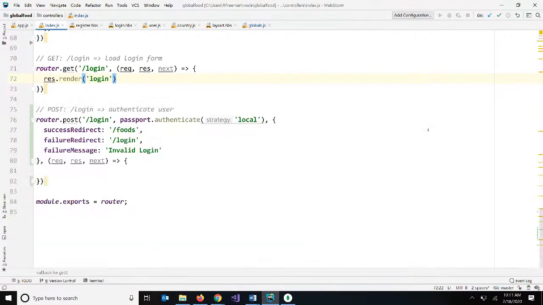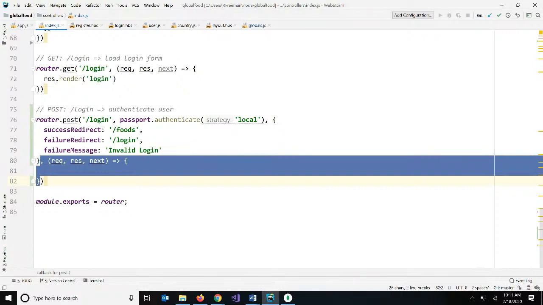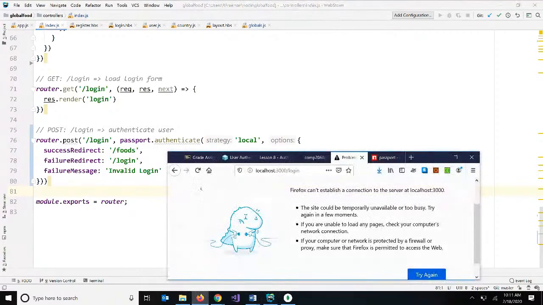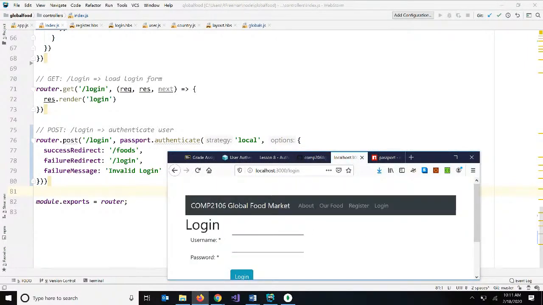But Express isn't liking this very much. Oh, it's just a bracket problem. I apologize. This, again, goes down here. Sorry, the first parameter is the strategy, the second parameter is the options. So the bracket is to go at the bottom. Now we'll see if we can log in. Then we'll be on to our next problem.